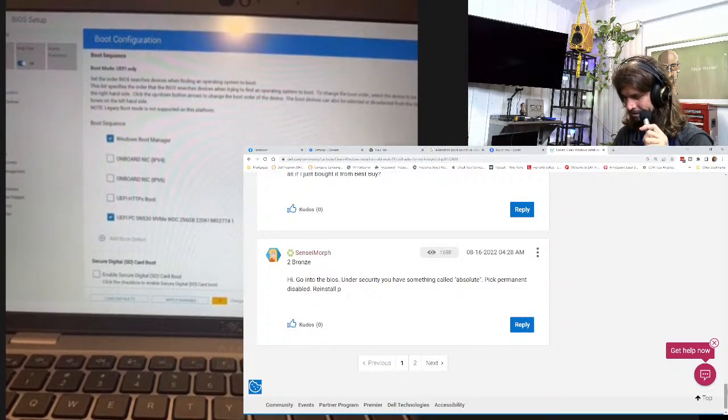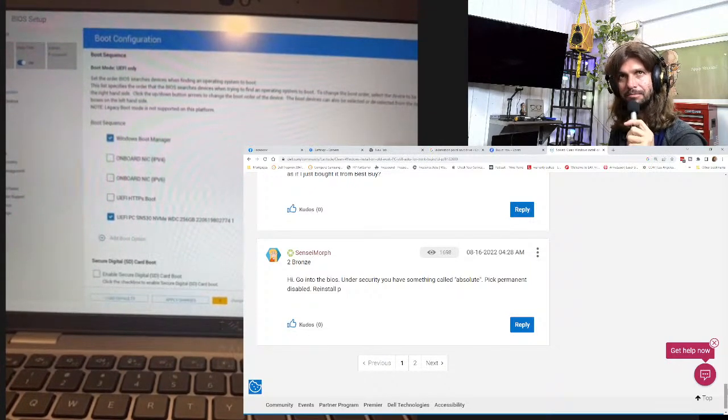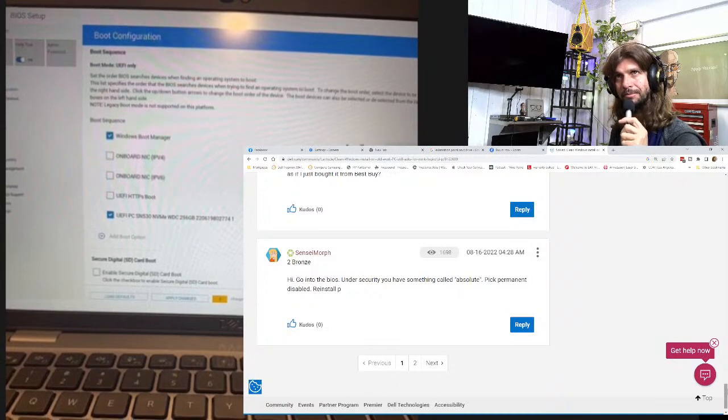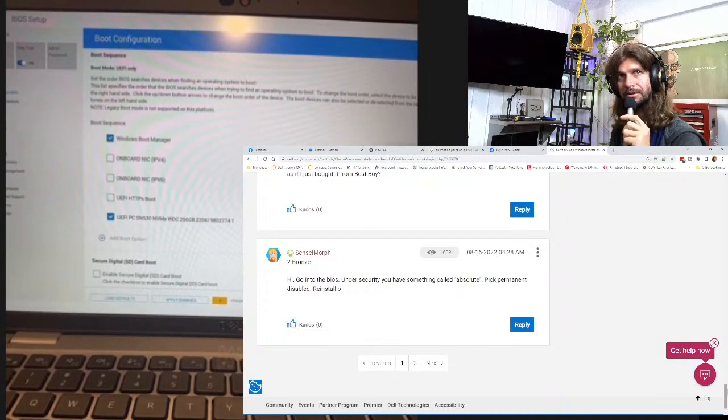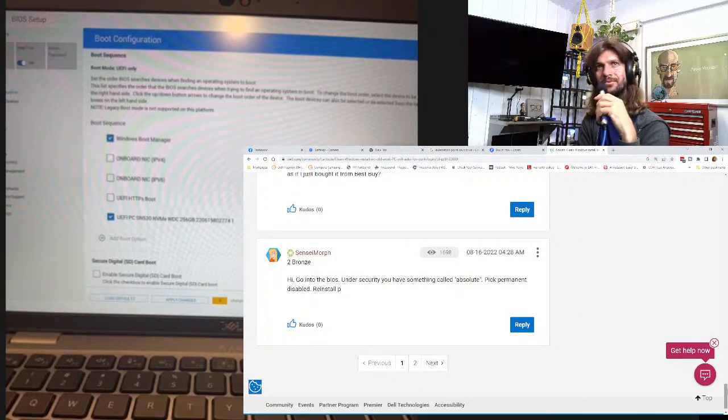So, hi, another person. Go into the BIOS under security. You have something called Absolute. Pick permanent disabled, reinstall. There you go. Do that now. Let's do that. Let's see if that's it. Go into the BIOS. Under security, you have something called Absolute. Let's see if we can find it.